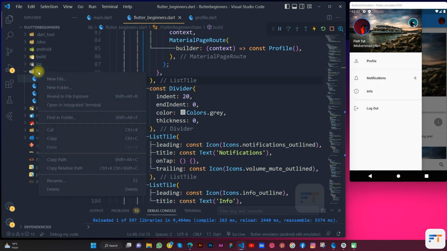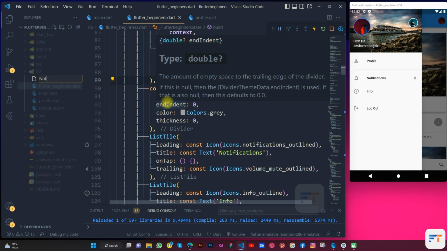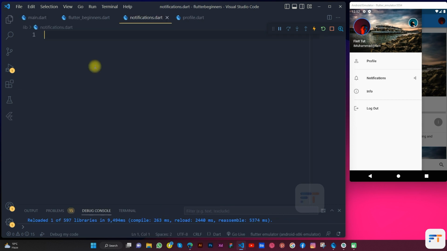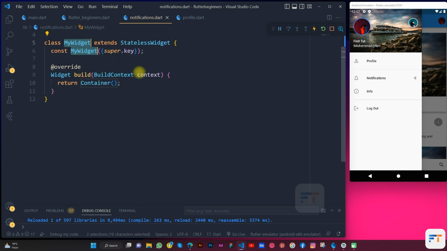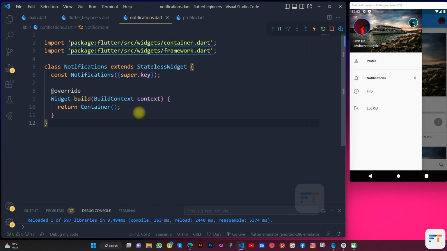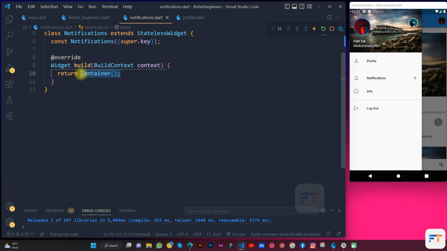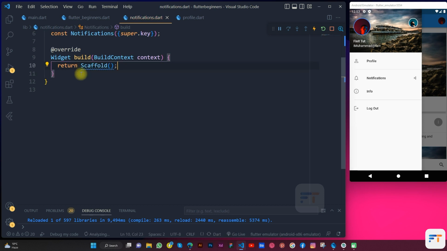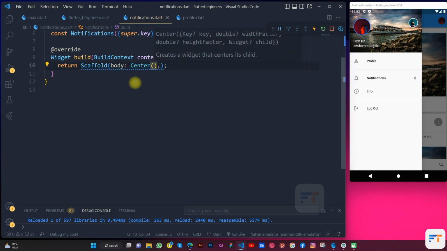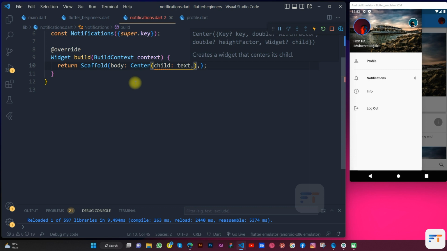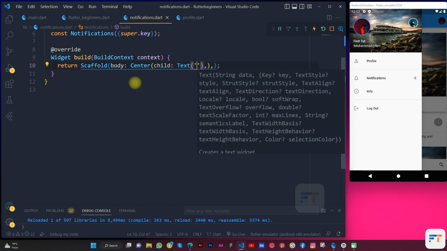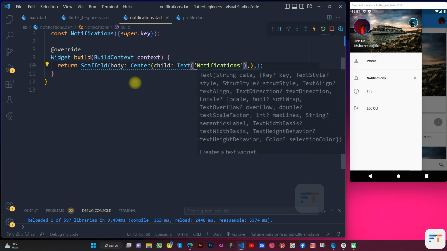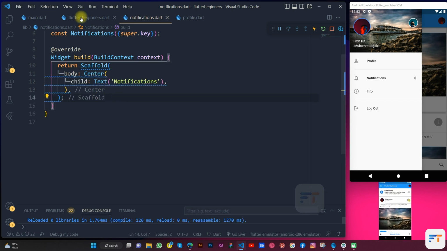Let's remove the schedule because we don't want it anymore. So let's work on the notification screen. Create a Dart file for our screen. After creating our screen, let's name it notification and replace the container with scaffold. And then center. In the center we have text as a child. Text should be notification. It's just a dummy text for testing our navigations.